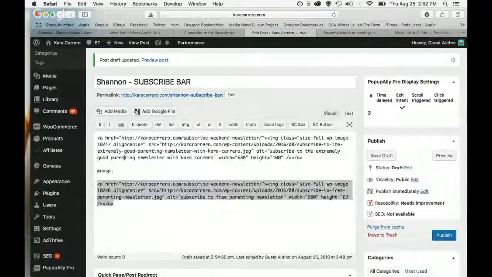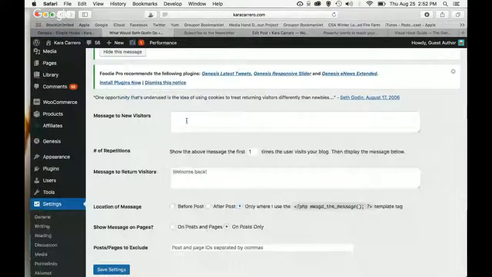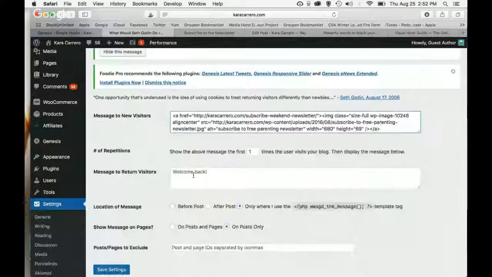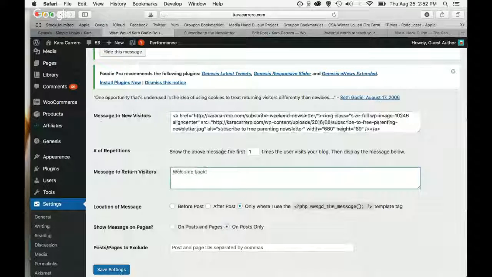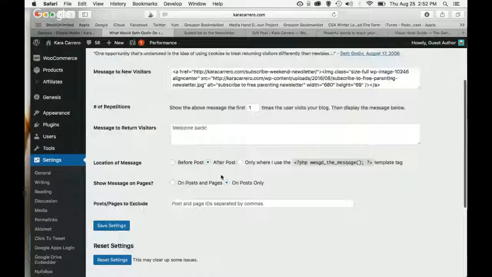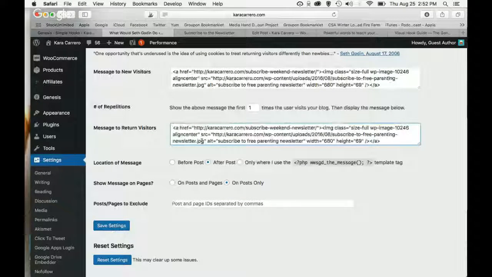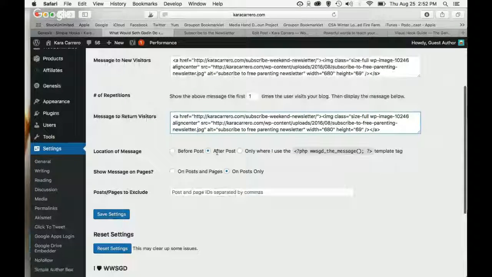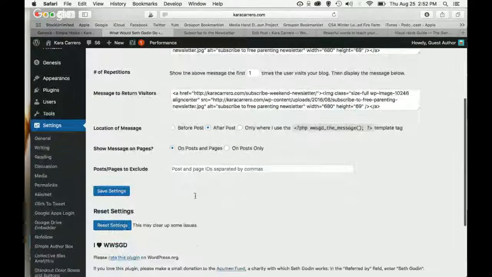But the benefit of it is that you can do a message for new visitors, but you can also do a message for returning visitors. And it doesn't even have to be an image, but it can. And so I'm just going to show you. This time I'll do an after post just so you can see. I'm going to put the exact same thing for new and returning visitors, as after post, and just for the sake of it, I'll do it on posts and pages, and I'm going to hit save settings.